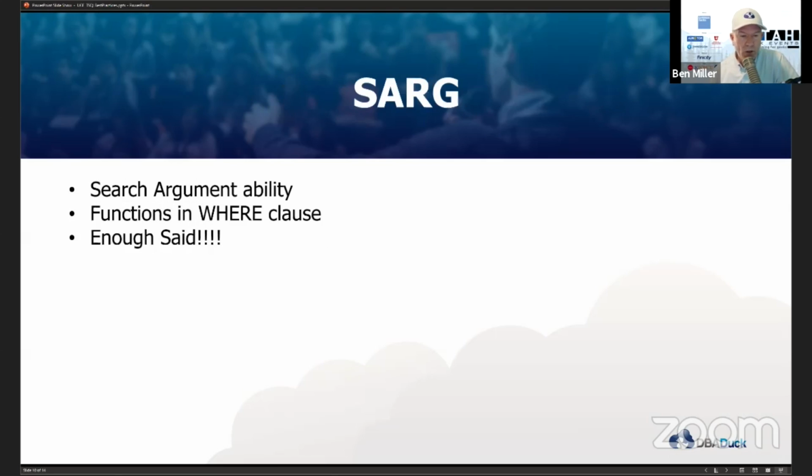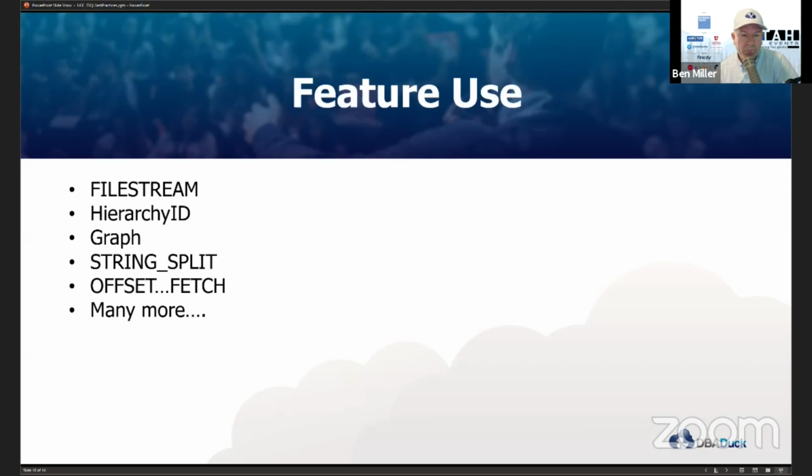SARGability, really, we're going to see it in the demo. It's not really a big deal. It's just a principle that I want to illustrate because this is a big deal for performance. There are a lot of query plans that people look at and ask, why did it scan my table? There are plenty of reasons why, when people use functions in their where clause, and there are plenty of ways to do that. We'll show you some of the ones that you can do that with.